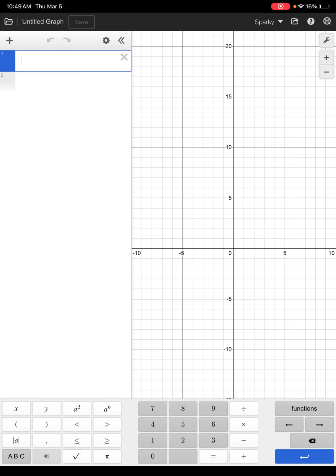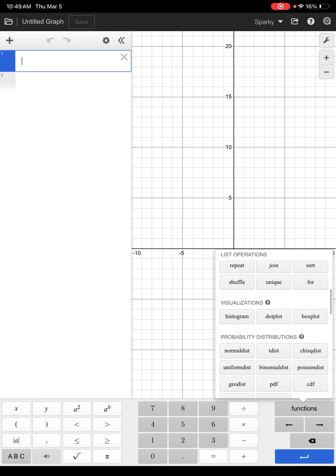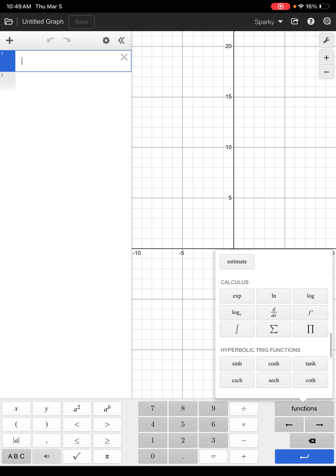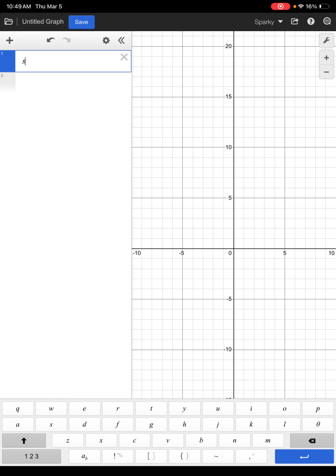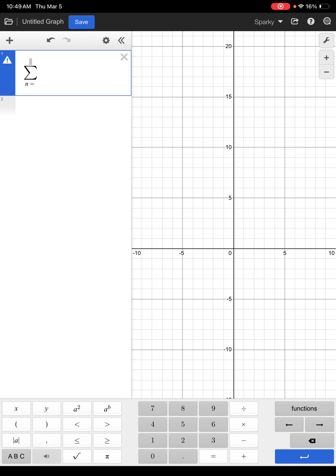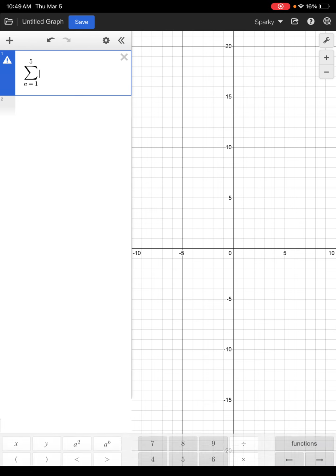So anyways, if you're putting in a Fourier series, that is a sum, and you can actually just find the sum here, or you can just type in sum, and then it pops up, and then we're going to go from 1 to, it should be infinity, but infinity doesn't work on Desmos. We're just going to start out at like 5.